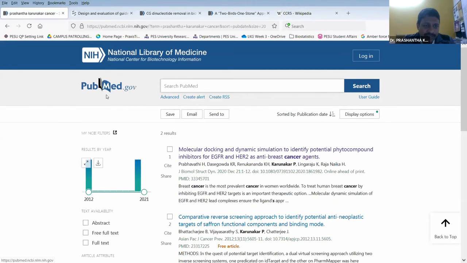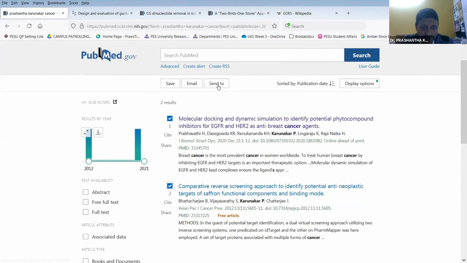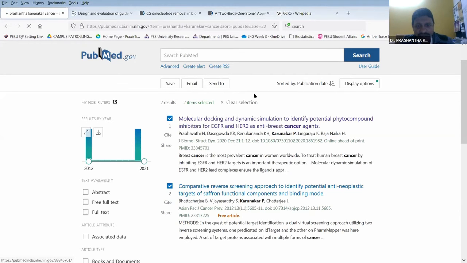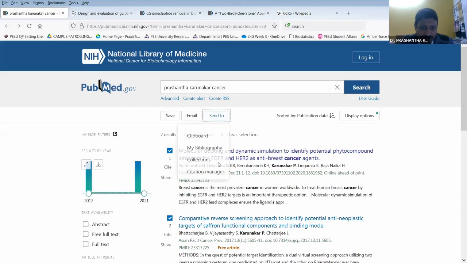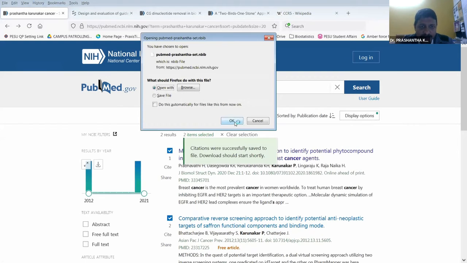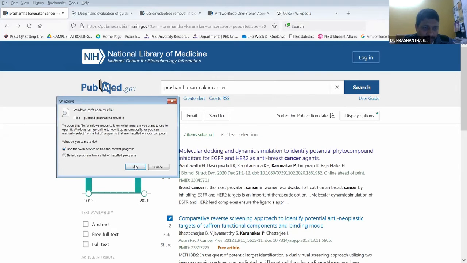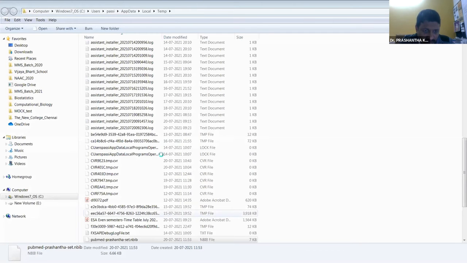Now, once we use this PubMed, as I mentioned, we have different options. We can send the references and bibliographies, and then you can export them. There are different ways by which we can export. That's the secondary thing. The first thing is to know that we can create a file, save it, and then open it in Notepad++.